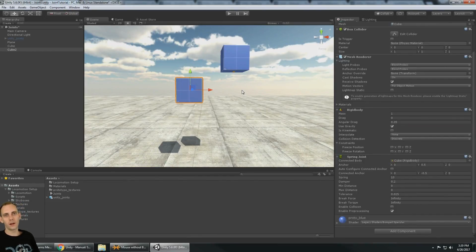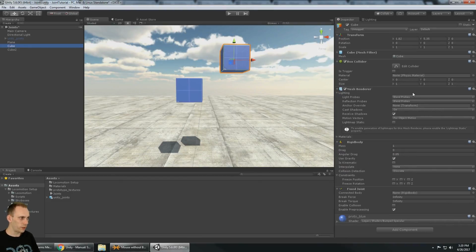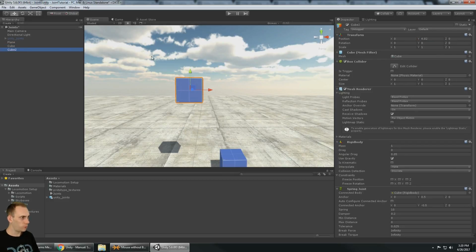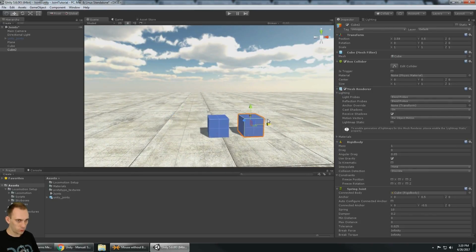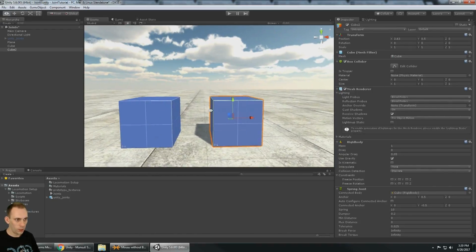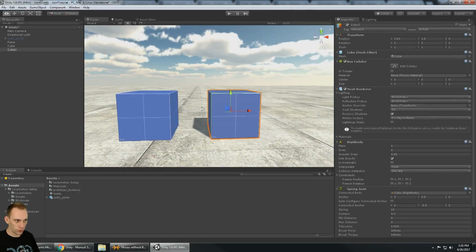This is a little hard to visualize, and I think the best way to do it is going to be to put both of these cubes onto the ground. So I'm going to put a y of 0.5 and a y of 0.5 here. And so we got cube 1 and cube 2. I want them to be connected by the spring right here.